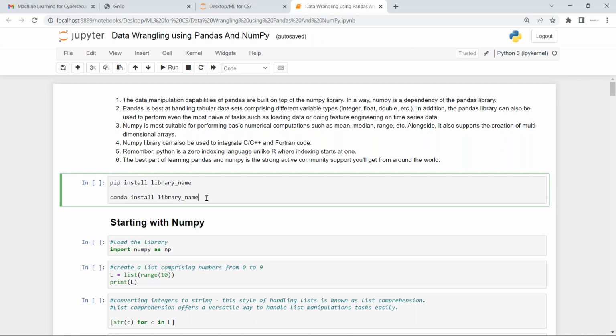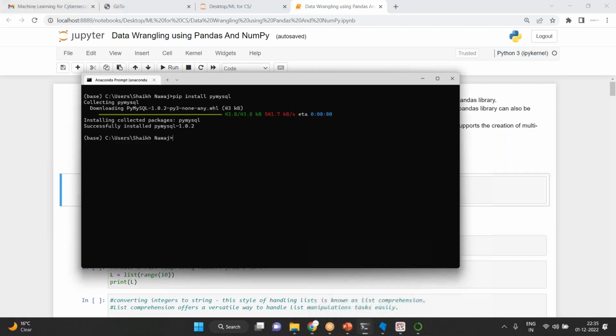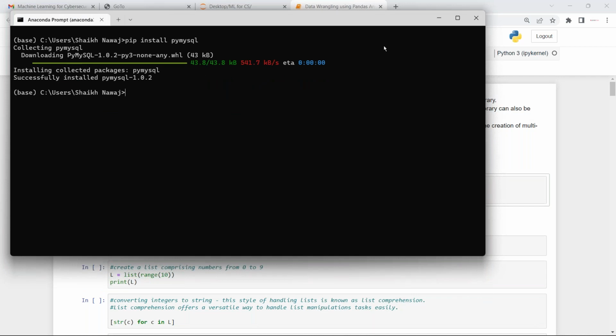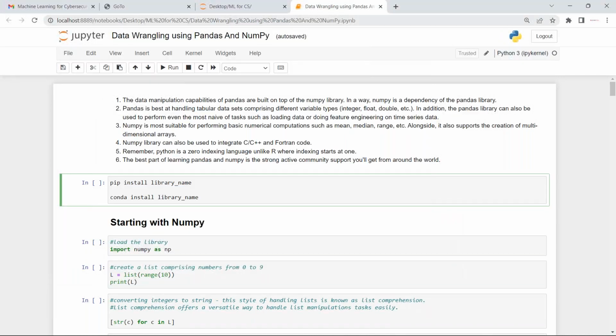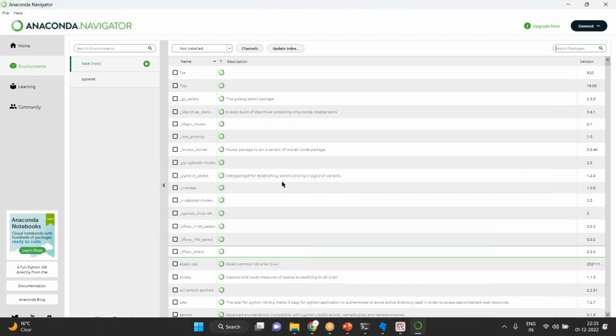But you will find that a few packages do not support either pip or conda. So you can try with both. If a particular package is not supporting pip, then you can go ahead with conda, or if a package is not supporting conda, then you can go ahead with pip install that particular package name or library name. Got it? Here we just installed the PyMySQL package. Likewise, there are a lot of packages available.